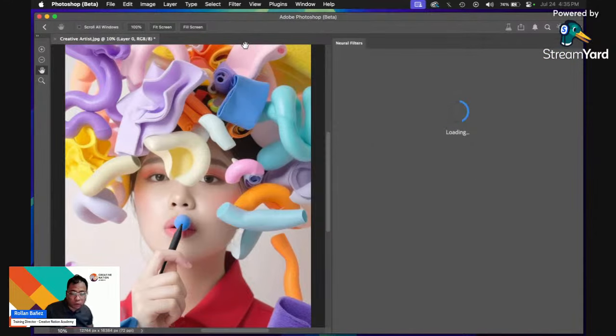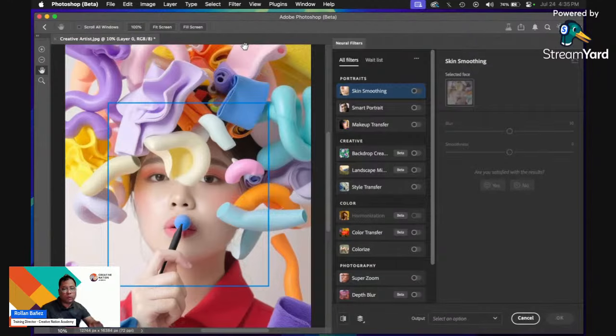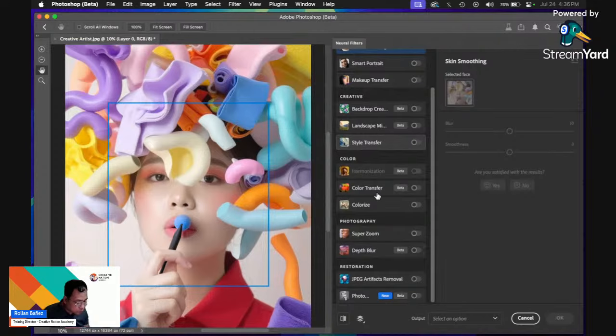Have you all tried or experimented with neural filters before? Feel free to comment in our comment section if you have tried it or not yet. I'm looking forward to seeing most of you who are already using this.